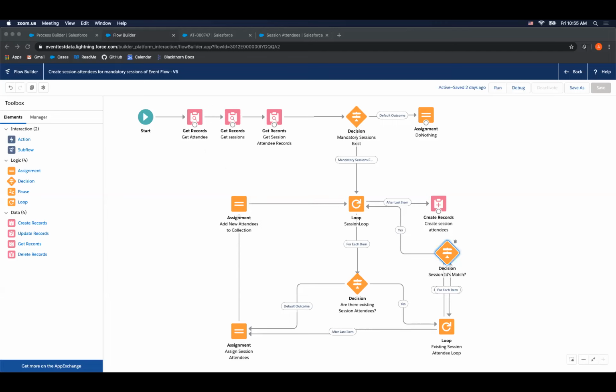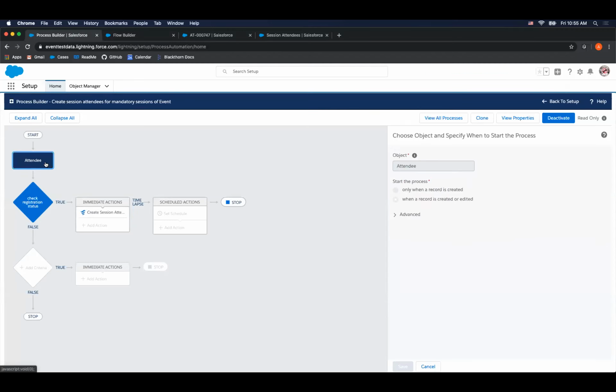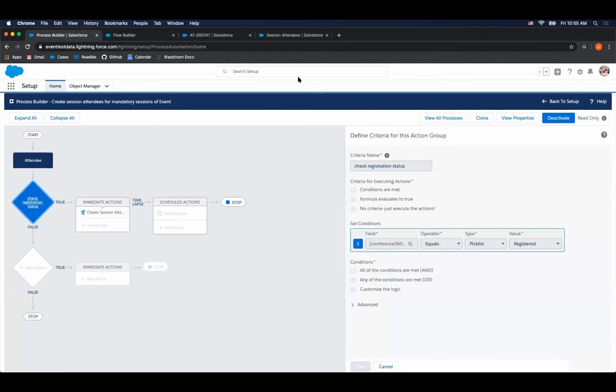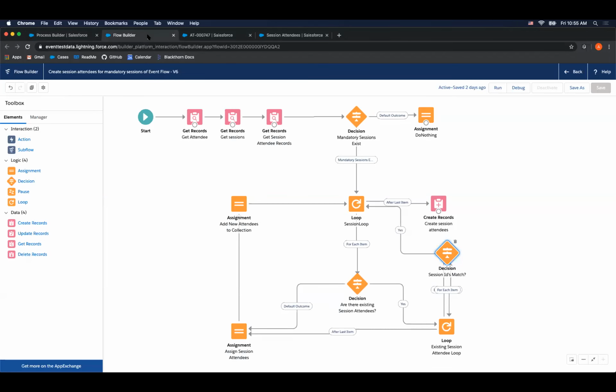And flows can be launched in a number of ways. So you saw Aishwarya's screen flow, which she had embedded. We were looking at it in debug mode, but she had it also embedded on the Lightning record page, where a user could use it just from their record page. This particular autolaunch process is launched from Process Builder every time an attendee record is created or edited and has a registration status of registered. You can also launch flows from an Apex trigger, from a button on the page layout, or embedded in a Lightning community or Lightning component.